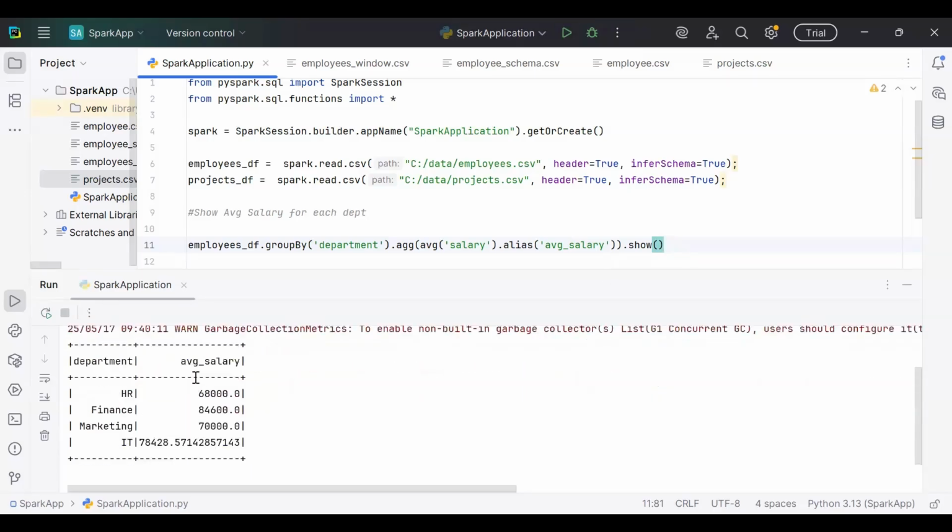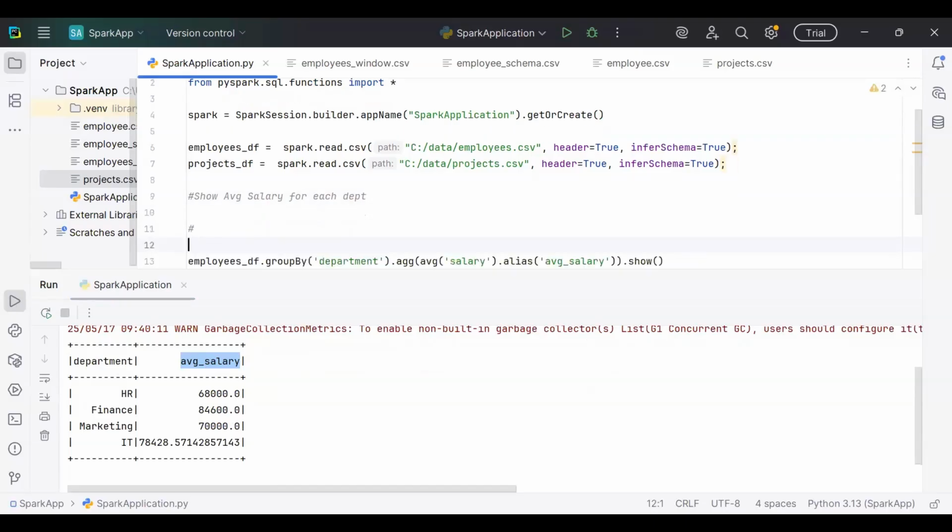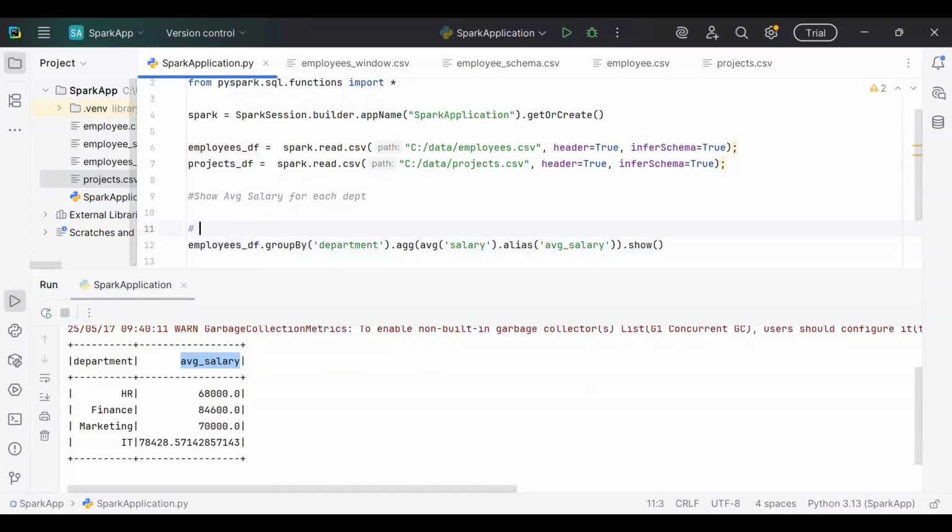You see, now I got a better name here. Earlier it was avg salary. So what is this alias, guys? Maybe you are comfortable with SQL. When I do select star from employees A, comma, project B, where A dot empid equal to B dot empid.